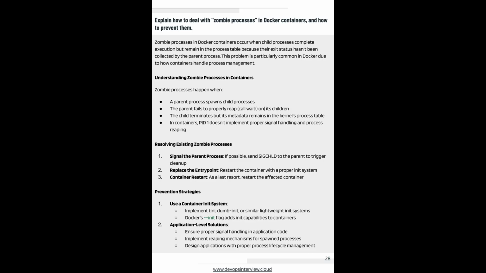What's the key strategy? The number one thing, honestly, is using a proper container init system. Tools like tini or dumb-init. Tini and dumb-init, how do they help? They are tiny programs designed specifically to run as PID 1 in a container. They start your main application, but they also handle signal forwarding correctly and, crucially, they reap any orphan zombie processes. So they take on that cleanup job that the application might not be doing.